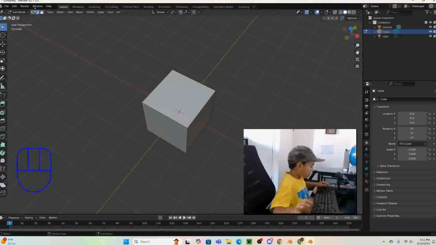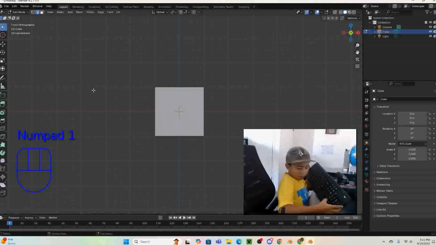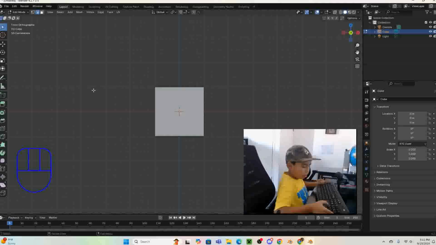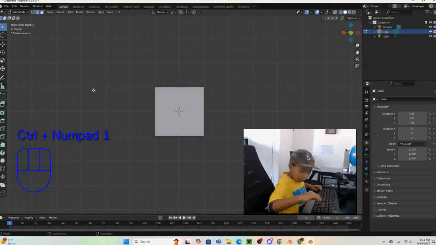You can press 2 on your number row, or if you're using a laptop, you can go up here, because if you're using a laptop, you use these to change your view. Oh yeah, since I have a number pad, you can use this to change view. One is looking from negative y-axis, and if you want to look from just y-axis, you can press Ctrl and 1.